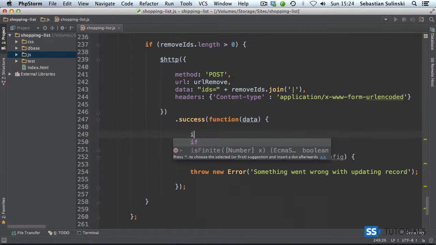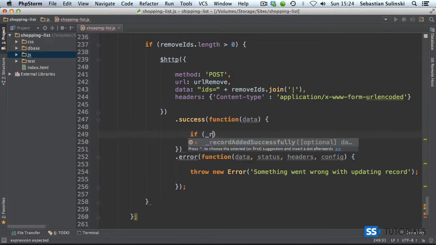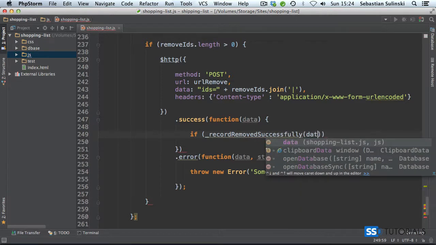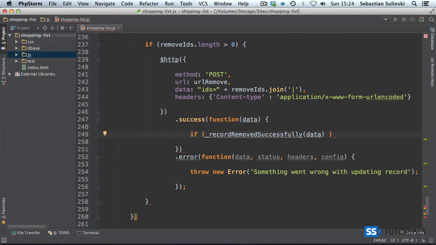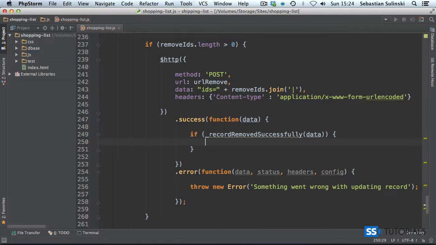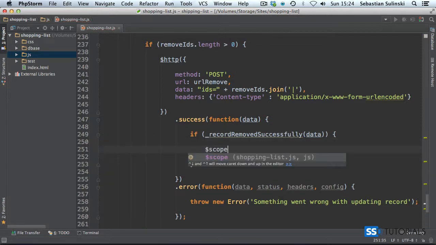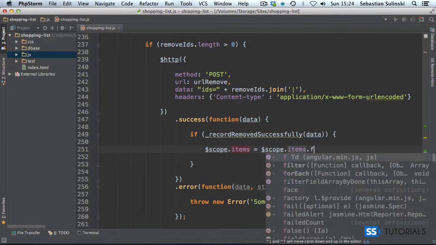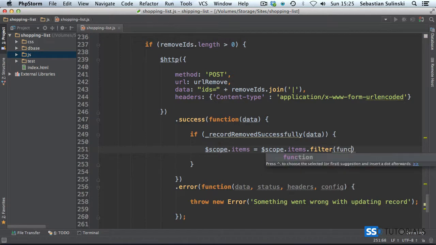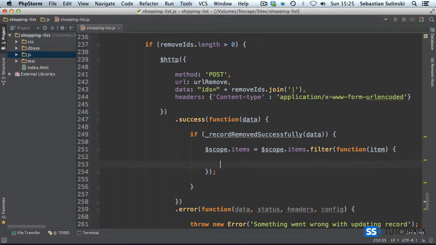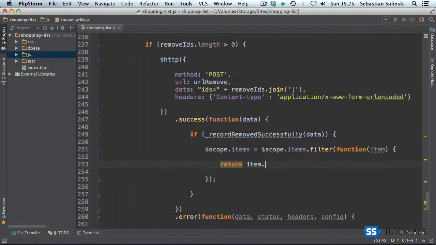Inside of the success, we check if, and then new method, which we haven't got yet, record removed successfully, and we pass data as argument here, and then after the closing bracket, it's going to be set of curly brackets, that's right, and then scope dot items equals scope items filter, and we go for function. We take each item inside of this items array, and we return only the item that done equals 0.